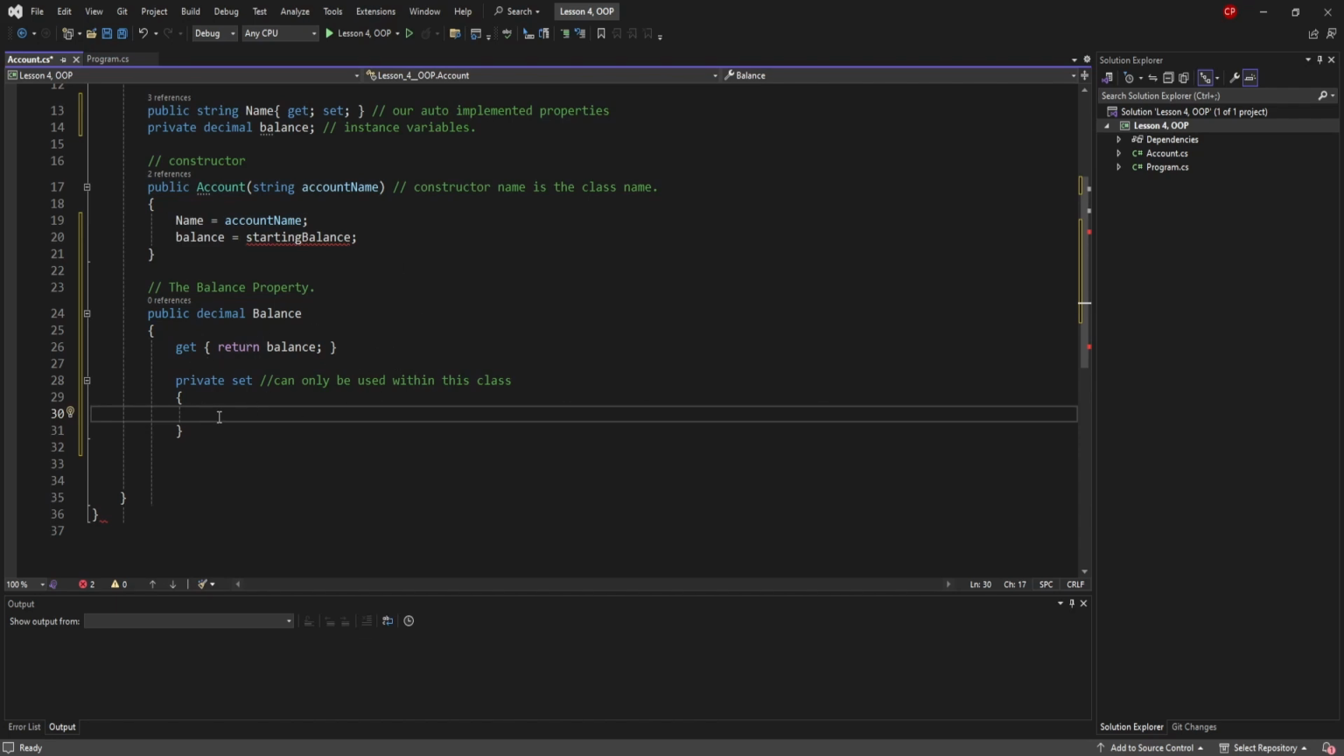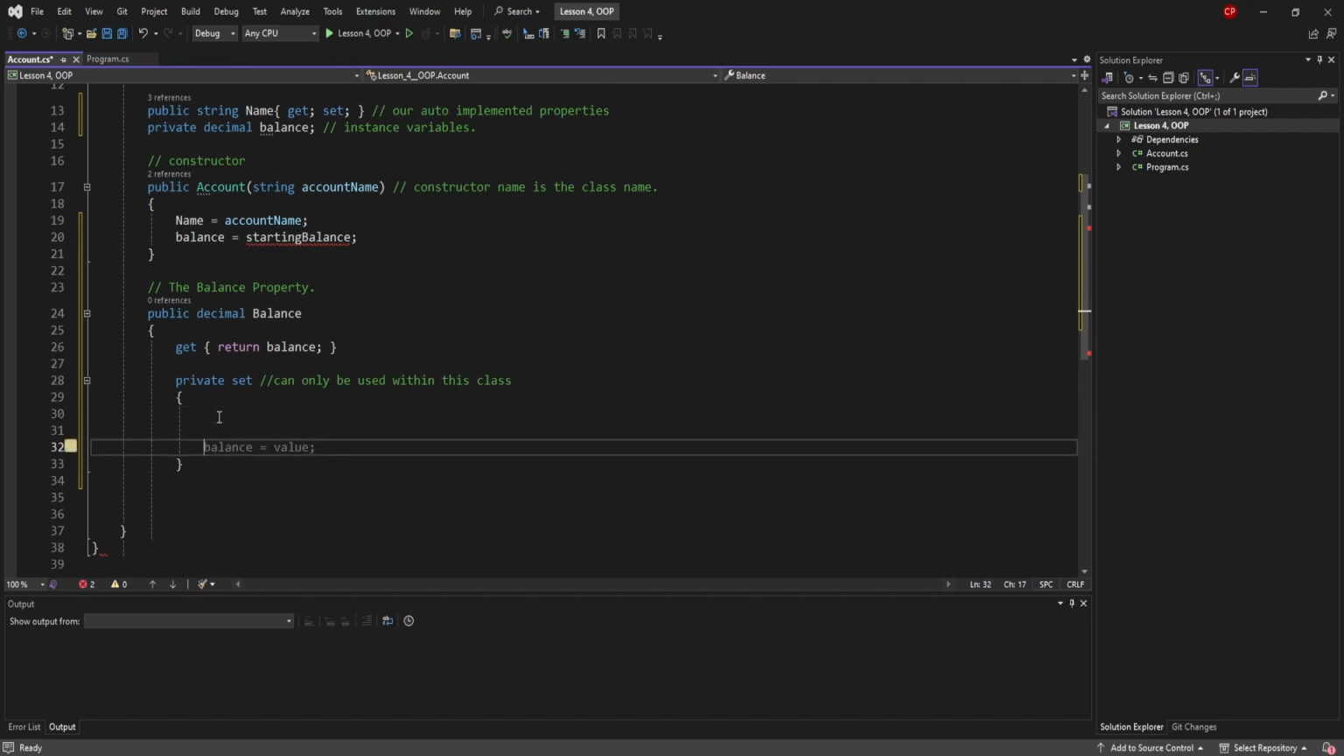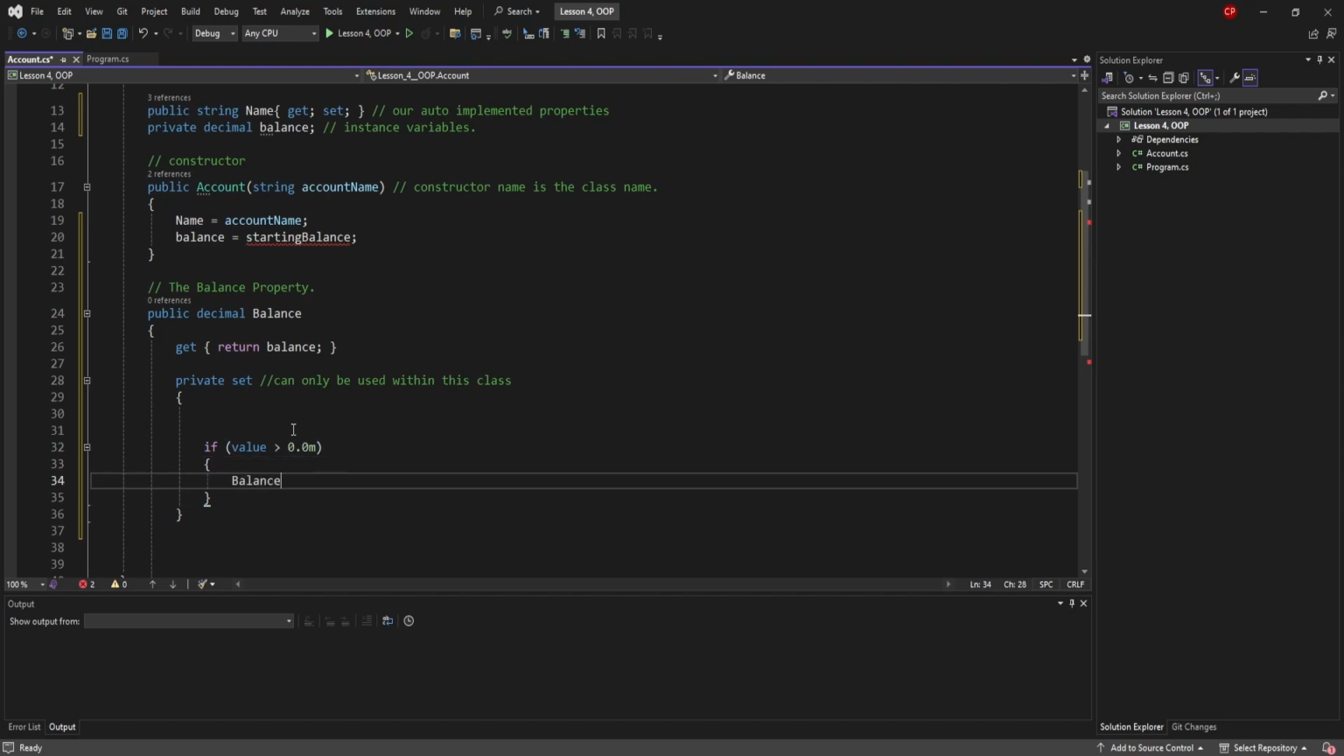All right. So what we're going to do here is create an if statement. I'm going to use these upper ones to do some note taking, but we have private set. We're going to go if value is greater than 0.0m, and I'll go over what that means in just a minute here. Then balance equals balance plus deposit amount, right? And then boom, close that.